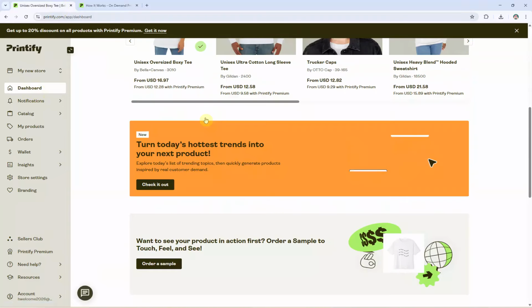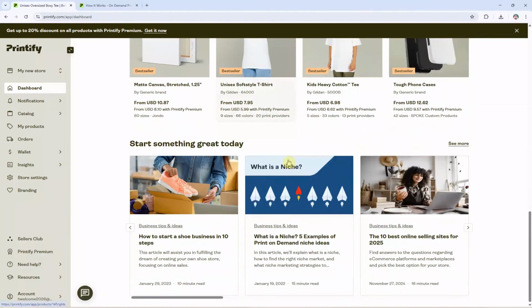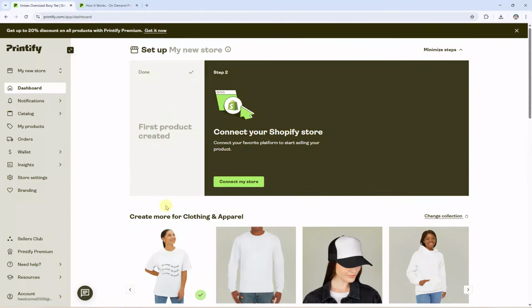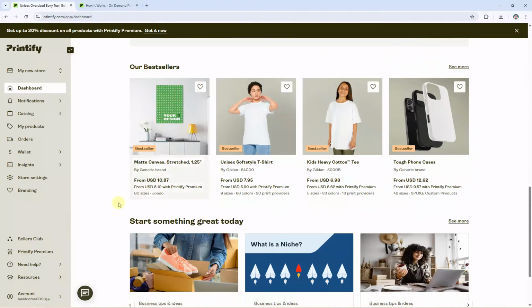Once you're on the website, you need to sign up for an account. Click the sign up button located at the top right corner. After creating your account, you'll land on the dashboard where you can start exploring the features.